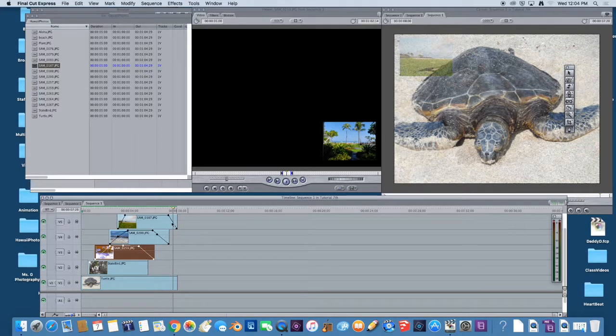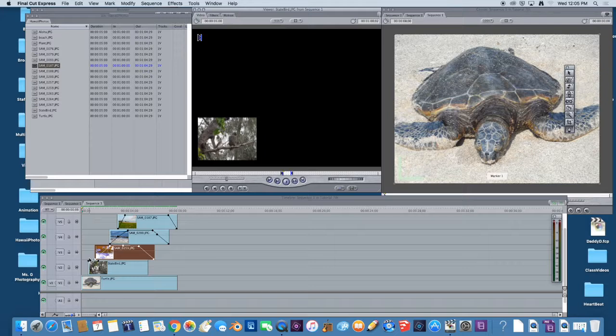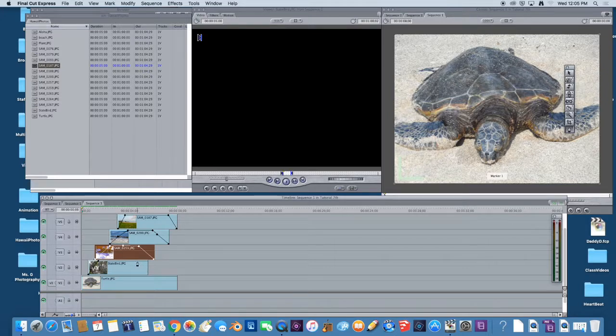Okay. Lastly, let me go ahead and do these last two. And I'll show you the finished product. And then the last thing I'll show you is how to use the slicer tool. Actually, it's called the razor blade tool.